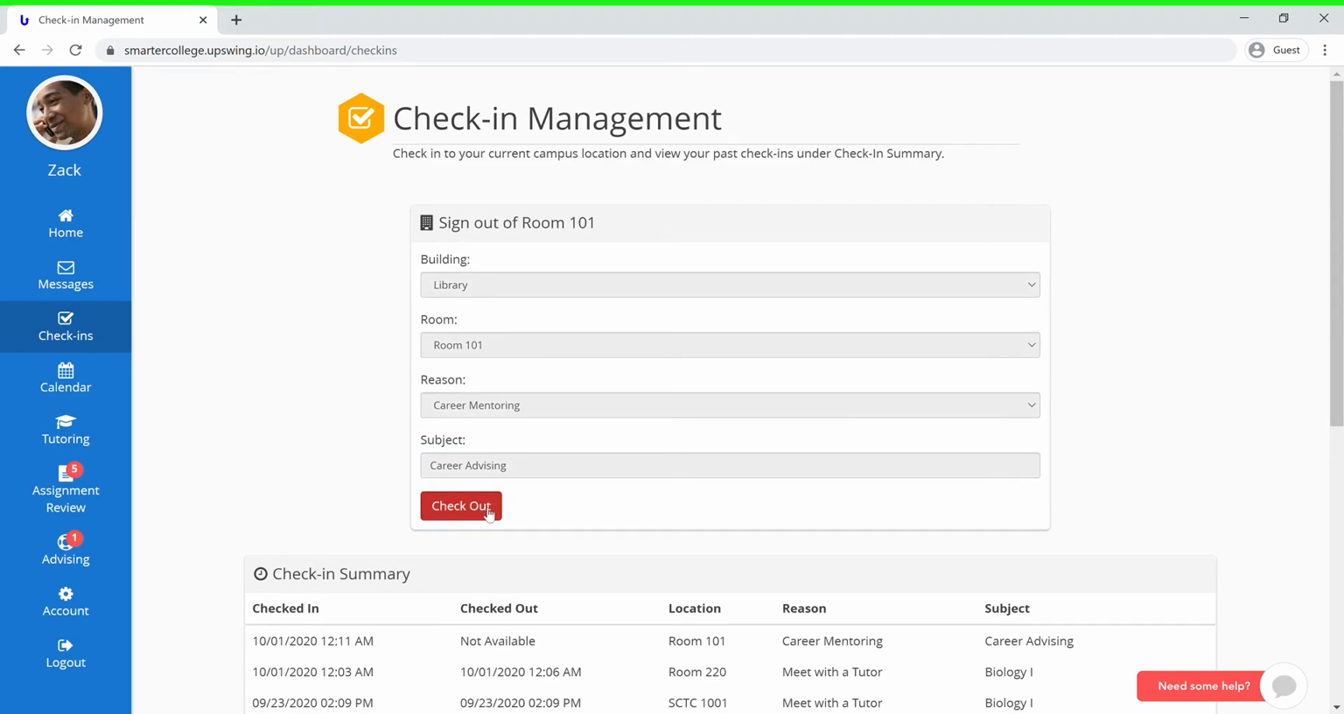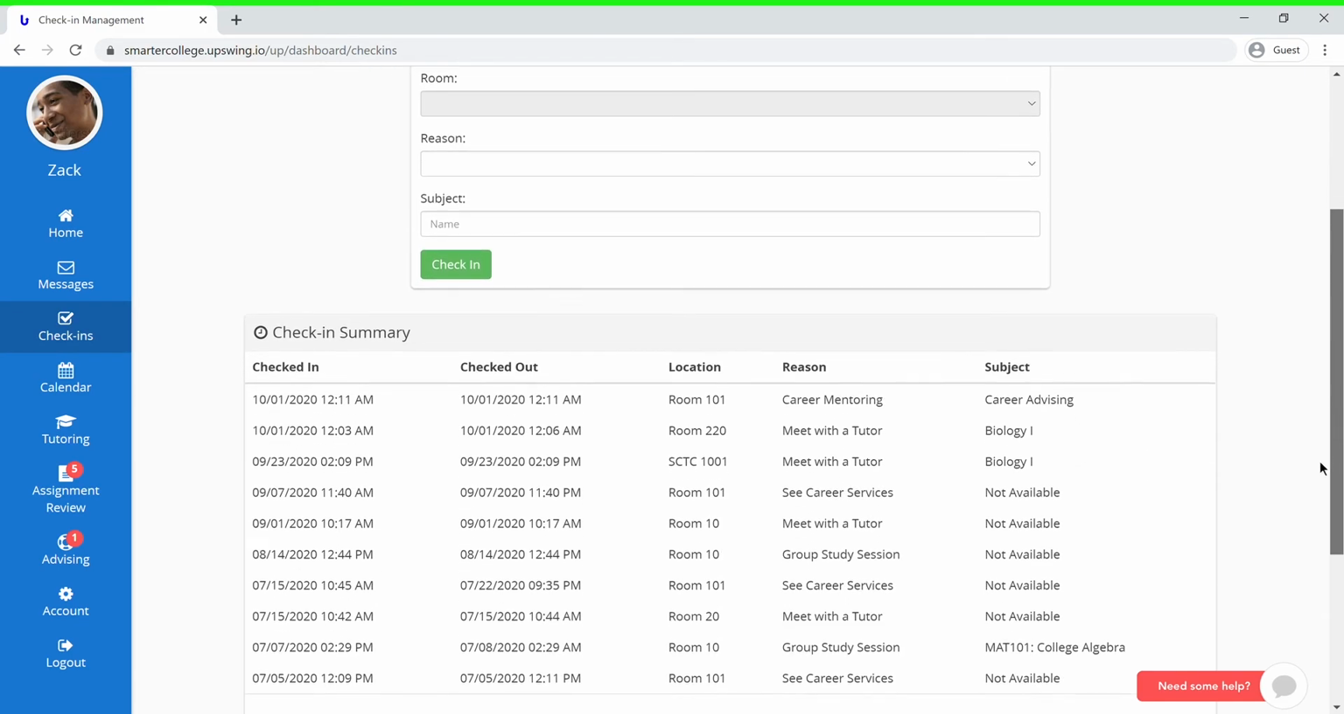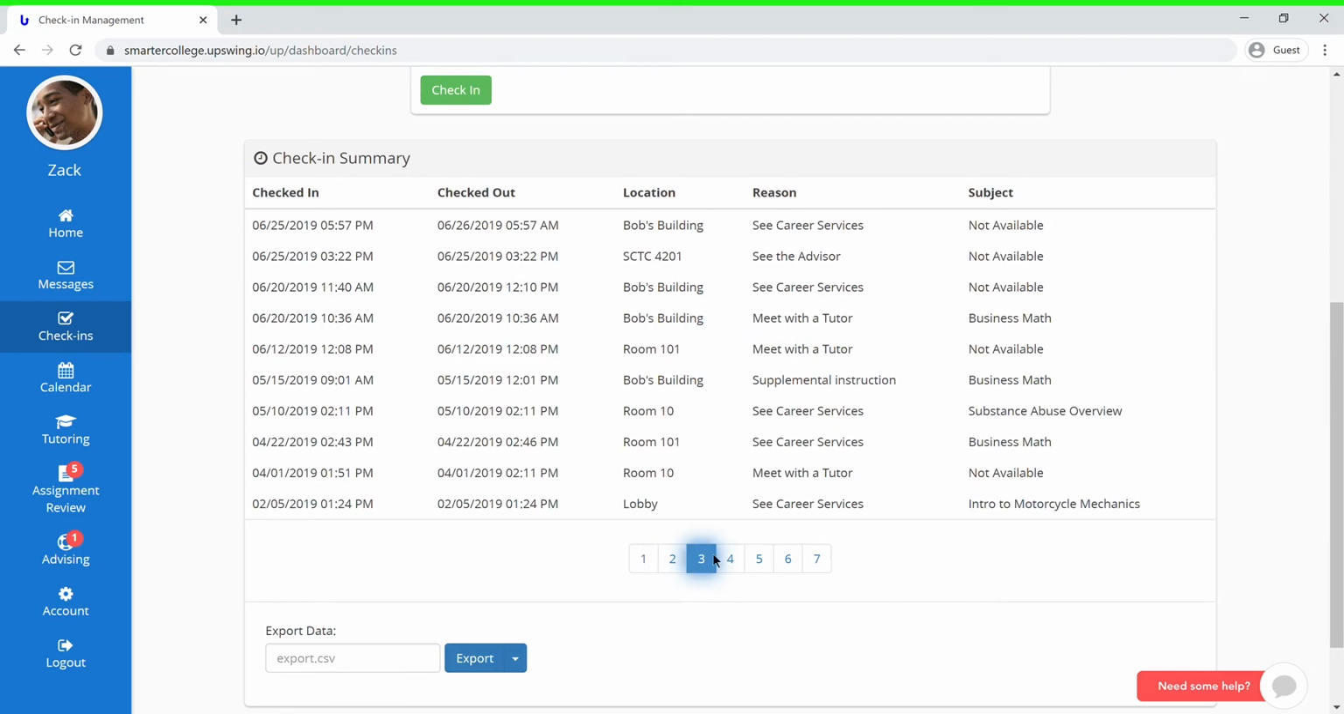Once you are done with your session, you can come back to this window and press Check Out. You can also view the summary of your sessions down below if you ever need to.